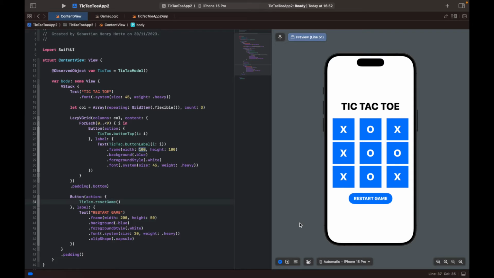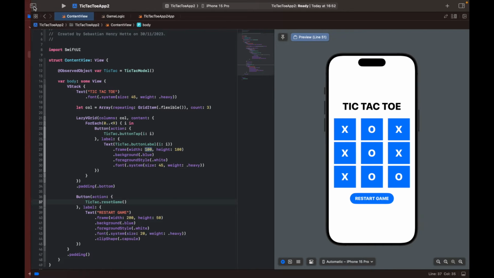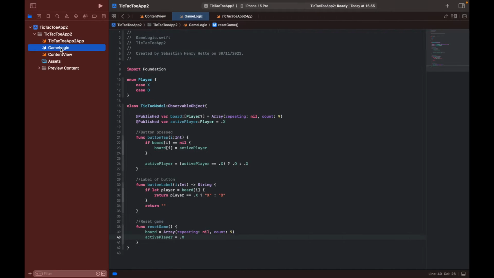Either way, welcome to part two of this Tic-Tac-Toe tutorial. If you remember, last time we created a nice Tic-Tac-Toe board, but we don't have a function yet to announce a winner or check for a winner. So that's what we're up to in this part of the tutorial. Let's head back to our game logic file where we implement all of the fun stuff.